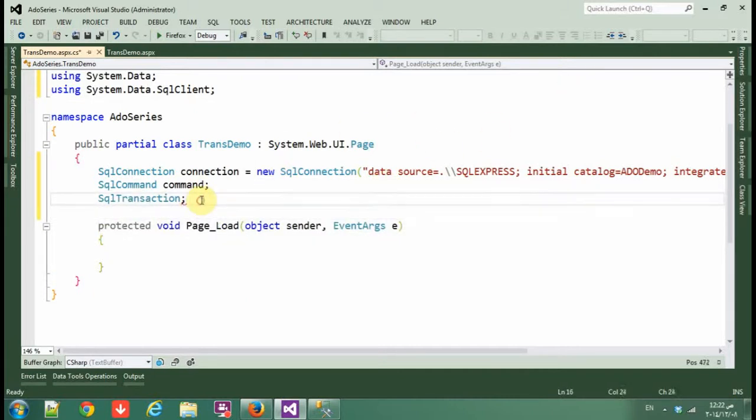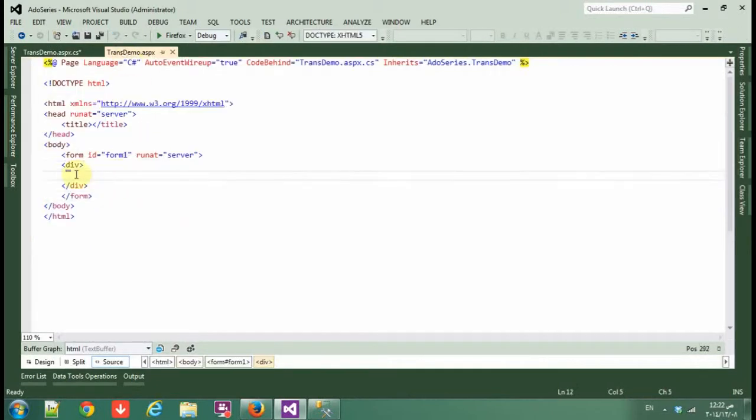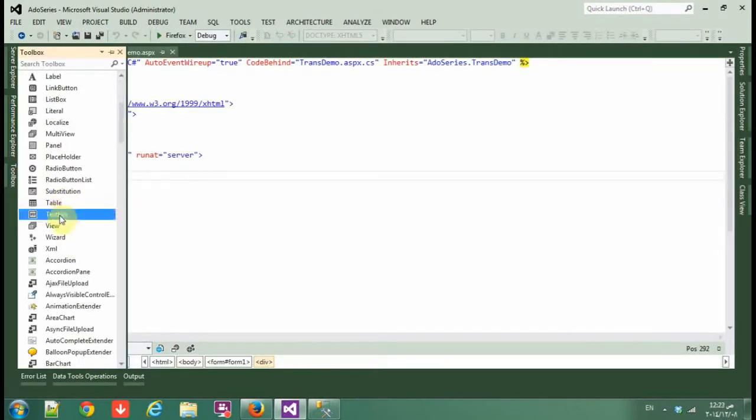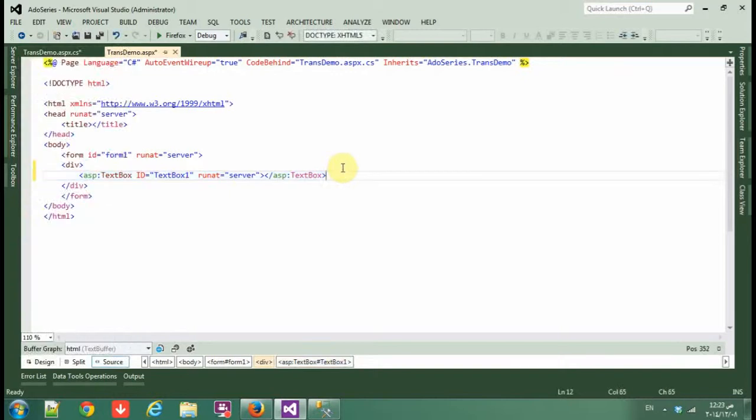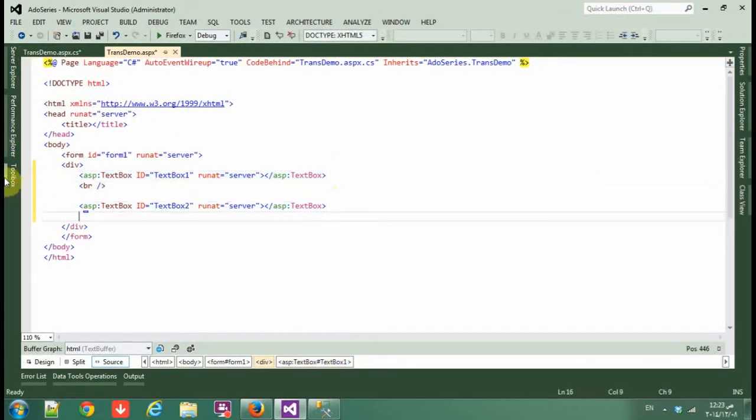From our previous tutorials, we learned about the connection string and the SQL command. Transaction is something new for us. Let's make a text box, another text box, and a button.